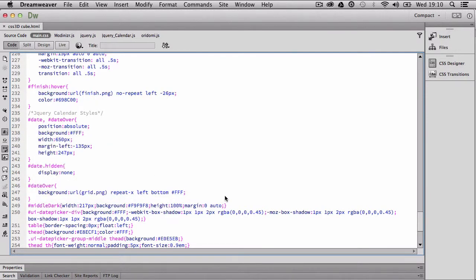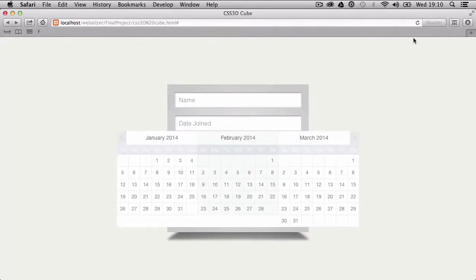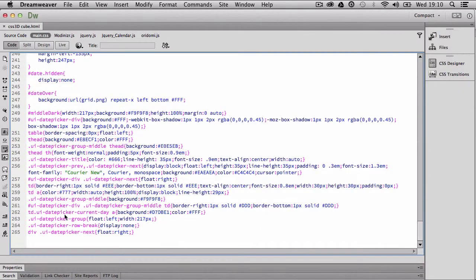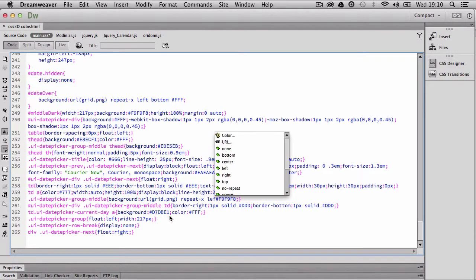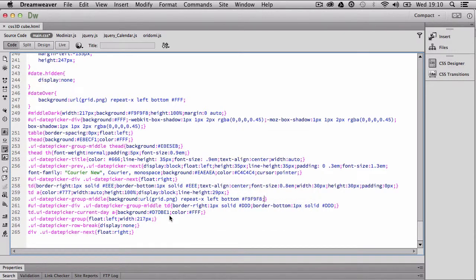So once I've gone ahead and done that, let's take a look at this now inside of Safari, hit refresh, and there we go. So we're going to get that bottom row in there, or it's emulating that. Now you'll also notice this middle section is darker, and it doesn't follow all the way down to the bottom. Again, doesn't look right. So what I'm going to have to do is take a look at this middle section down here, which is right here, UI date picker group middle, and I'm going to say URL grid.png, repeat X, and then I'm going to say left, bottom, and obviously we have the background color right there, and it's obviously alpha transparent, so it's going to look great.